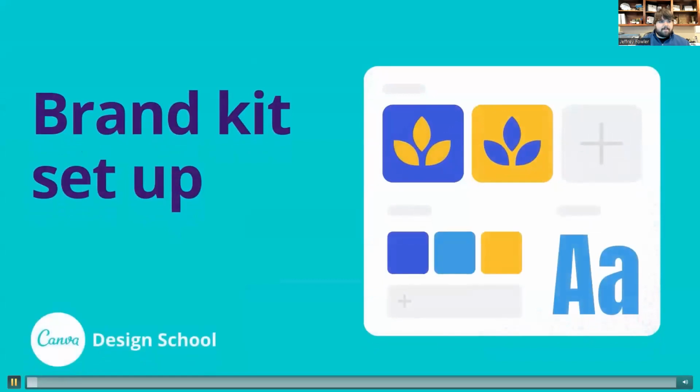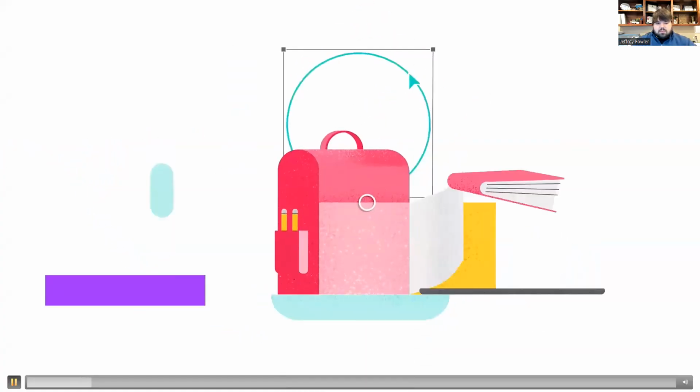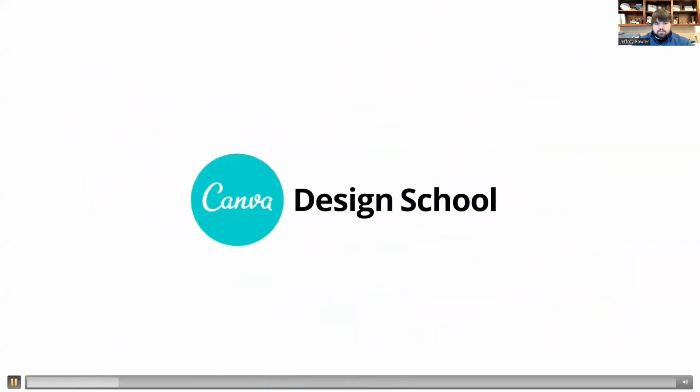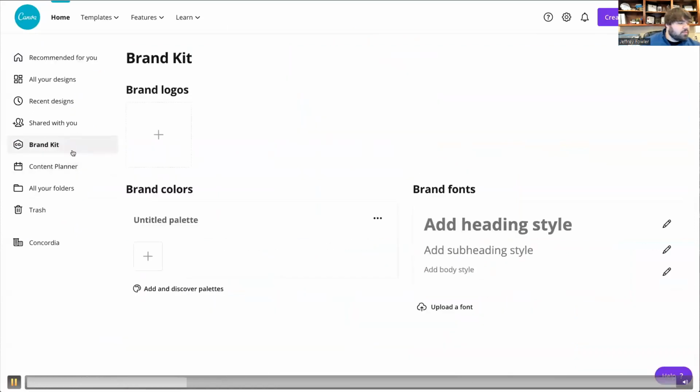Setting up and accessing your brand kit helps your team to make designs that are always on brand. Here's how. Brand kit houses your logos, colors, and fonts for quick finding and keeps designs consistent across your team. To set up Brand Kit, select it from the sidebar. Brand Kit is available for Canva Pro, education, and enterprise customers.